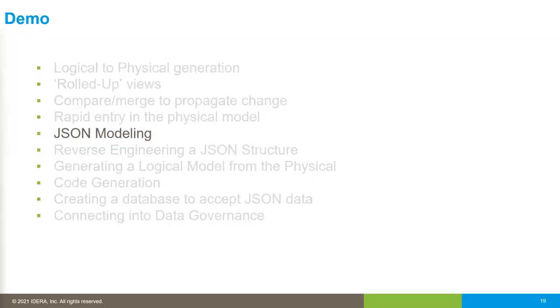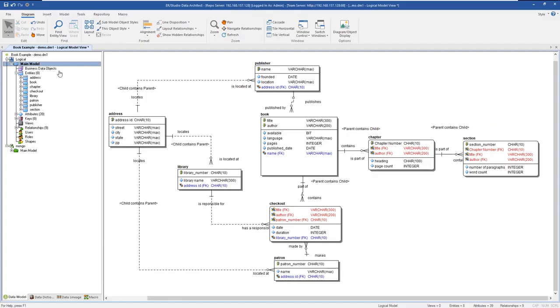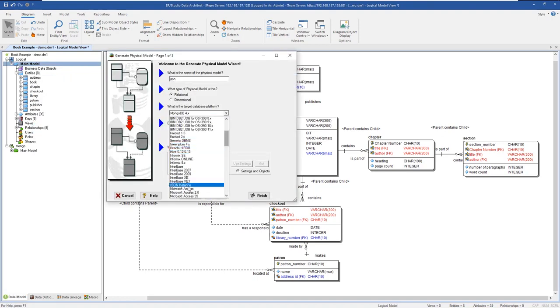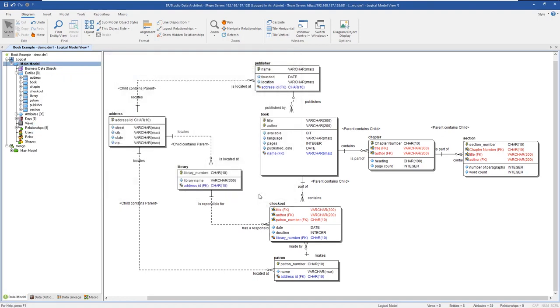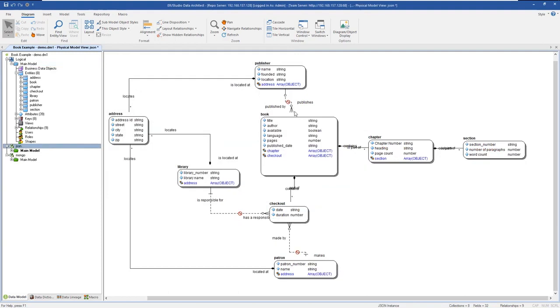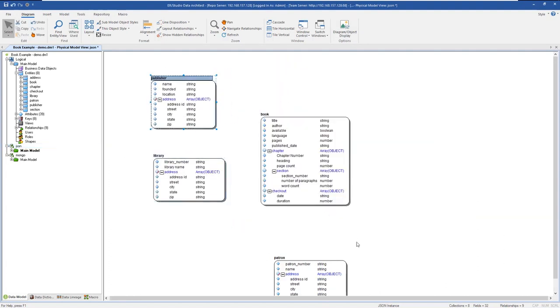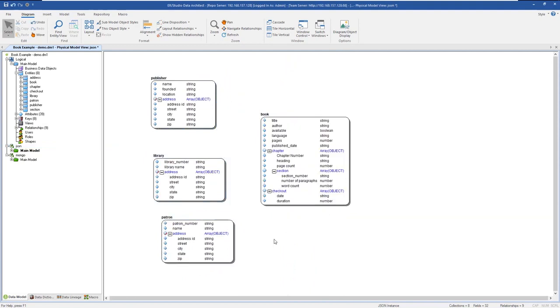I can also do the same thing for a JSON model. So again, starting from my standard logical model with my additional markup for containment, I can generate a JSON structure. In my model, we're retaining the referencing relationships. We can leave these as documentation lines. And here it's created four top-level objects.